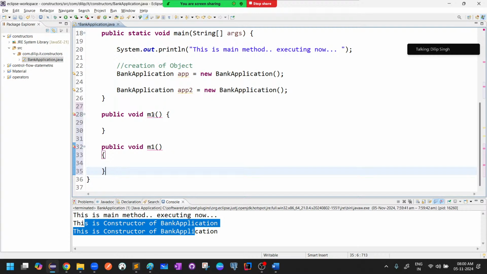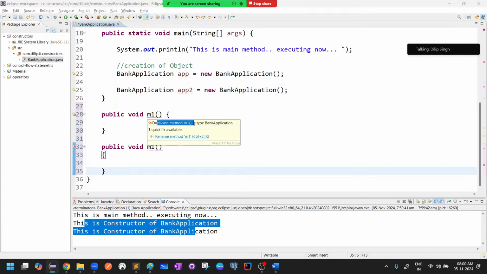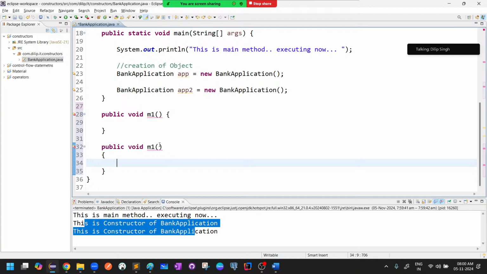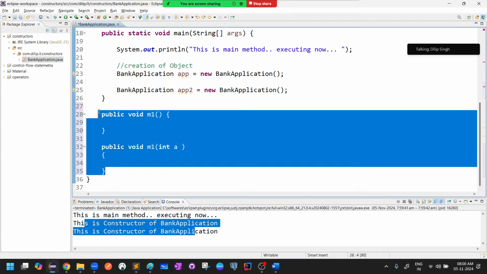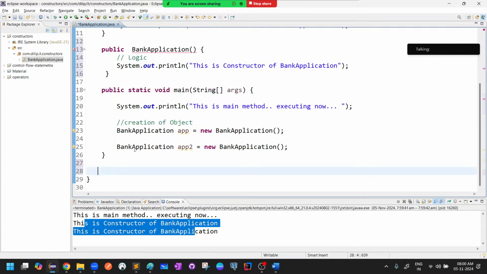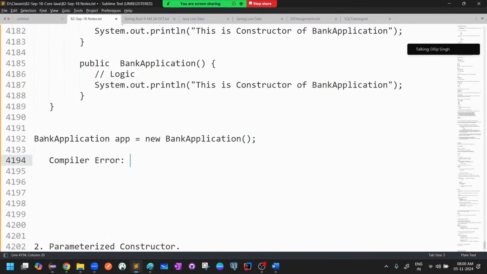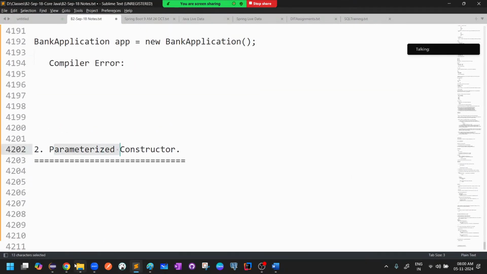So what is a duplicate method? If you give some difference with respect to parameters, the error will go away. I know that. So this will be called method overloading. Similarly, the same thing will come in the constructor now. It will be called constructor overloading. So that is what is called the second type, the parameterized constructor. So that we will come back to.